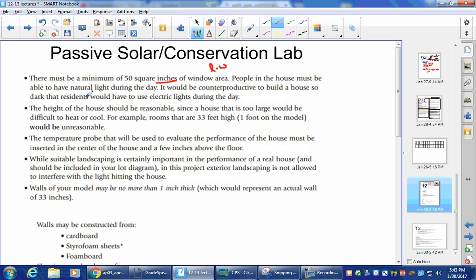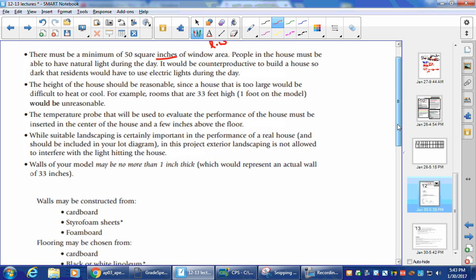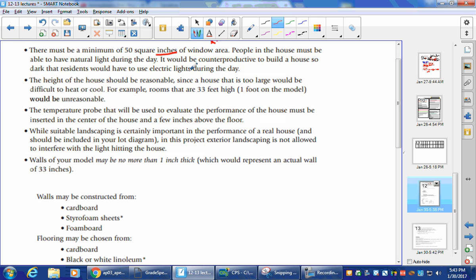People in the house must be able to have natural light during the day. That means you need to have windows. Obviously, if we don't have light, you're going to have to use electricity, so we don't want that. There's a really good example of this, a San Francisco science school that you can look at at the end of, I think, chapter 12, which takes advantage of a lot of natural lighting.